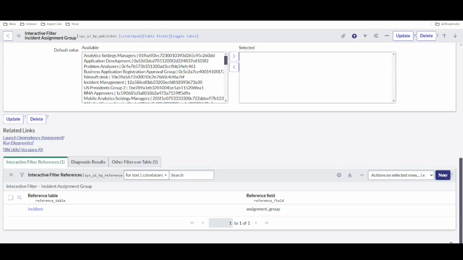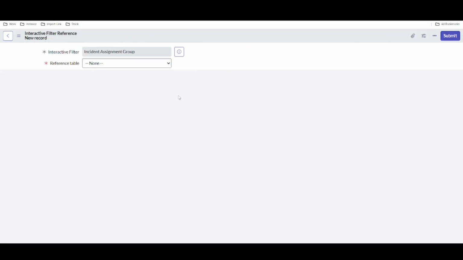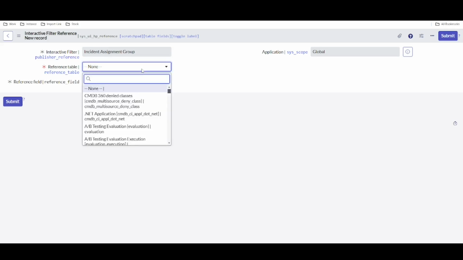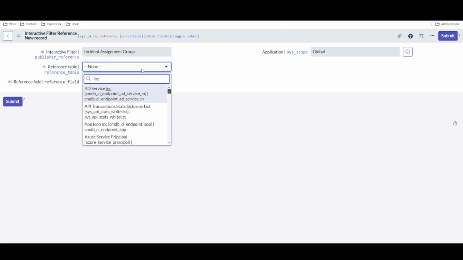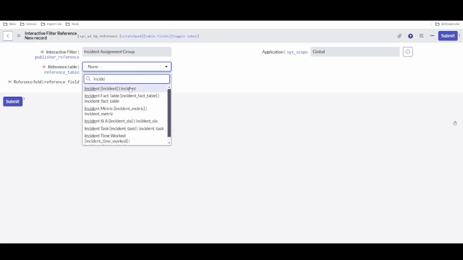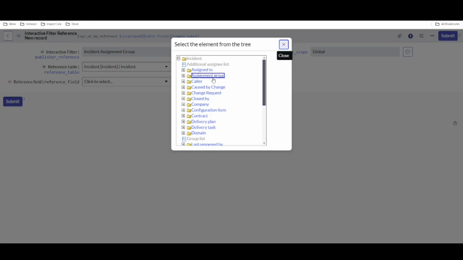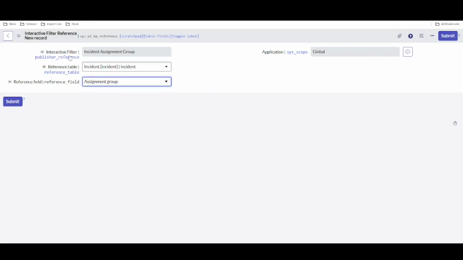You need to click that new button here, and then we put the reference to the user table. But what is our reference table? In our case it should be the incident table, because in the incident table we have assignment group, right? So we will select the table equal to incident here, and then select the field it will work on, that assignment group, and submit that.